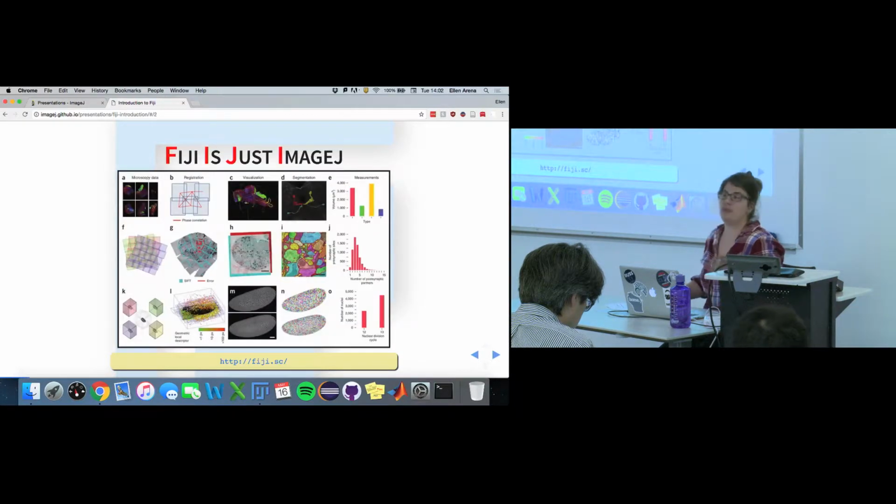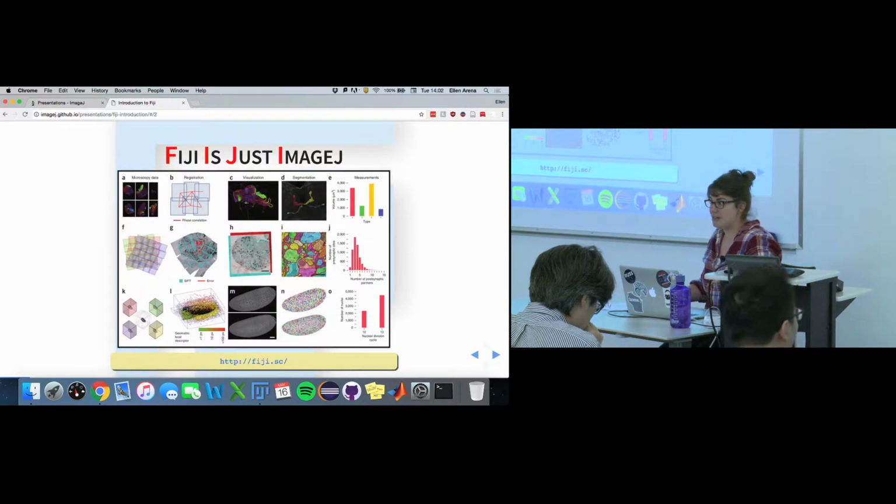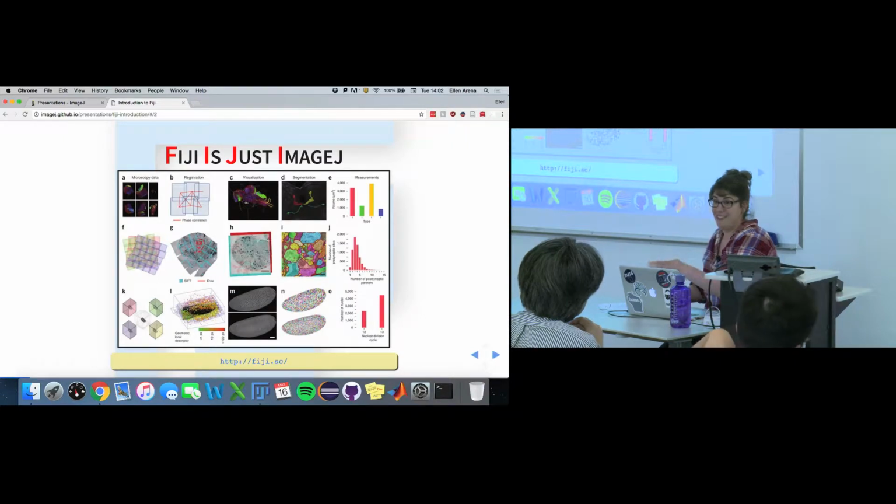So obviously all of you have heard of FIJI, ImageJ, yes? Do you know the difference between the two? No? Some are saying no. Well, actually, FIJI stands for FIJI Is Just ImageJ. So it's pretty much the same.